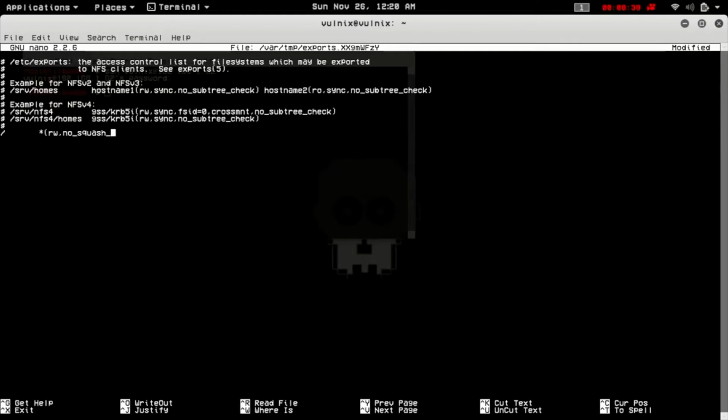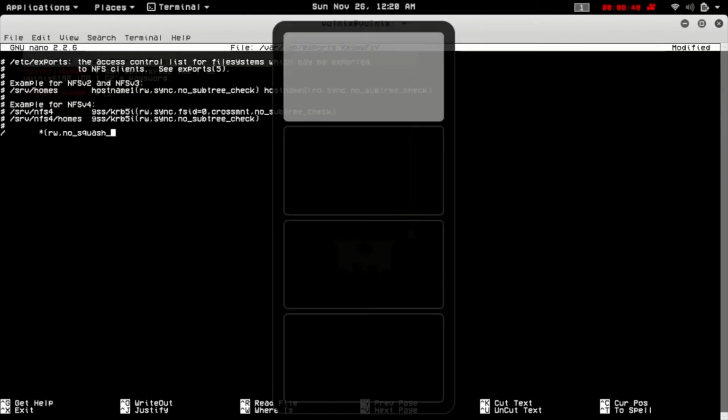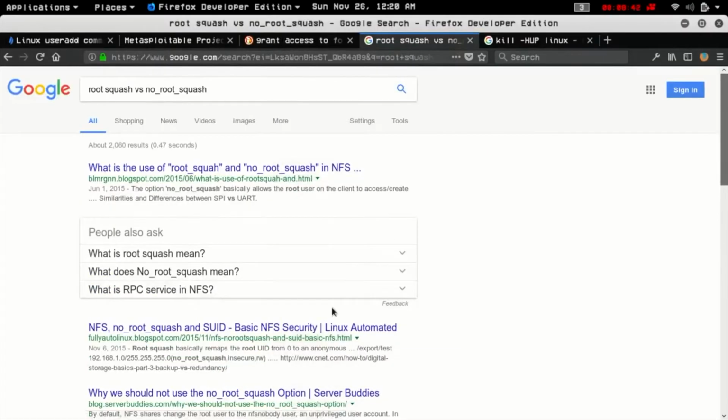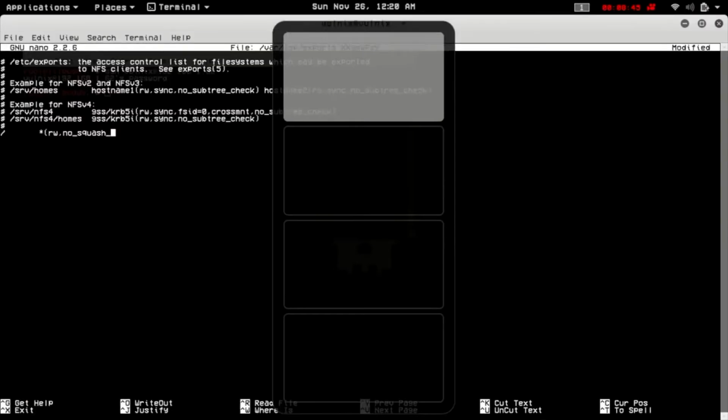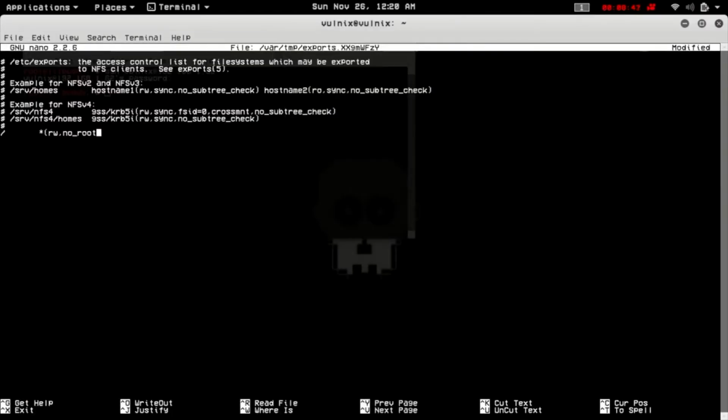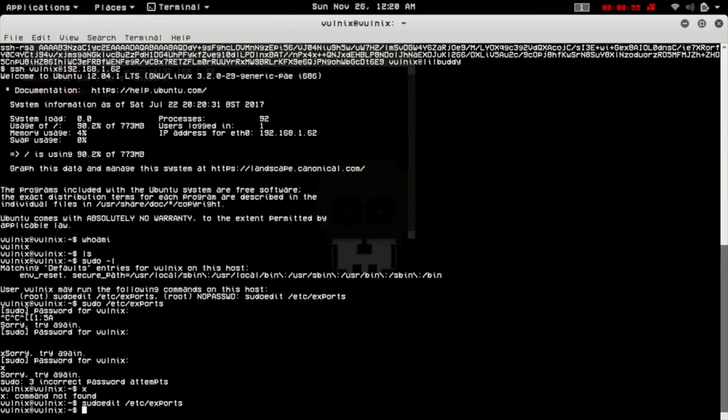So, no root squash. Yeah, I thought you had it pulled up. No root squash. Alright, so I'm going to write this file. Whoa. Write this file.